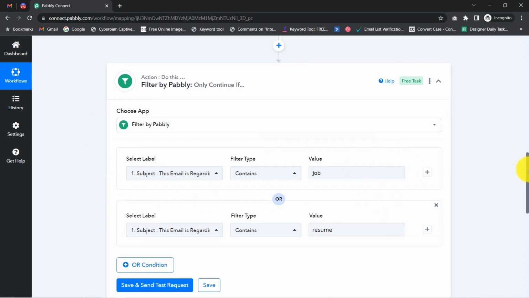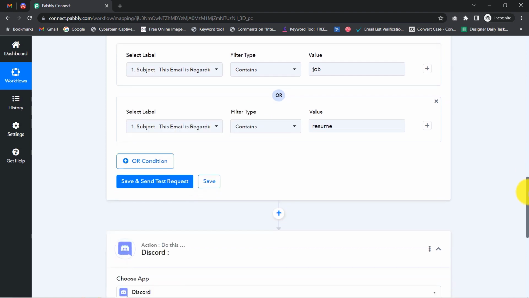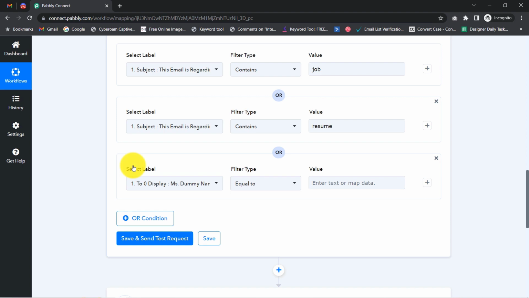Further I will show you how you can apply the same condition on your email content. Again you'll have to click on this plus icon, because I want that if any of the conditions is satisfied, this automation should be true. So that is why I am not applying the and condition.